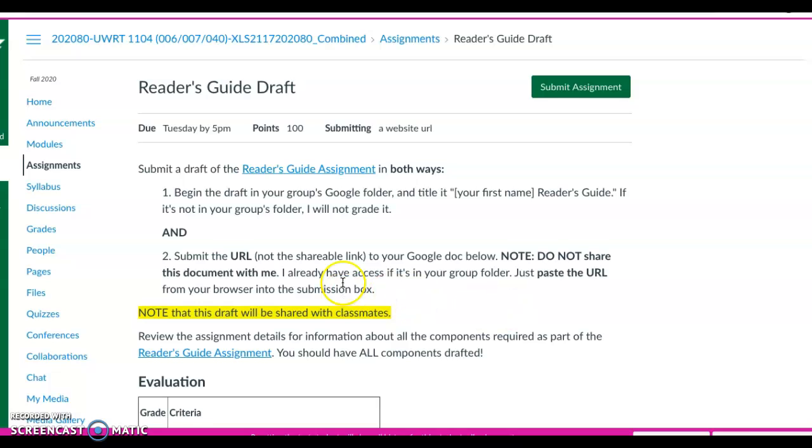Again, it's easiest if you begin the draft in your group's and your writing team's Google folder. I'm having some issues where people are not having their drafts in the folder. I'm having to ask them to move them there. I don't know if people are forgetting or what, but it's easiest if you just start it there. Then you know it's there and that your group members can see it. So go ahead and title it with your first name, Reader's Guide, so that your group will easily see that that is your Reader's Guide document. And when you're done, you're also going to submit the URL to me so that I can click on that and see it.